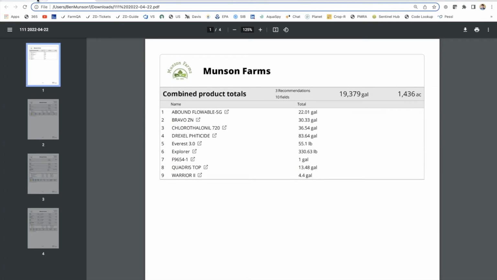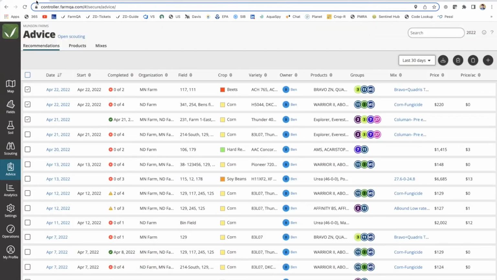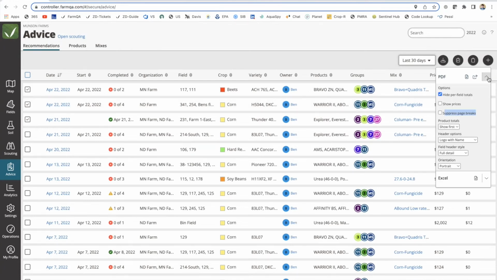Now, a final view that we had been requested to generate is even more condensed than that. So if I now look at my header style, in that past report that I just showed you, I collapsed the per field totals, but I still showed all the details, meaning the acreage and the weather conditions at time of application. But if I just want a comma delimited list of fields, I can go to field names only, and I can also suppress page breaks.